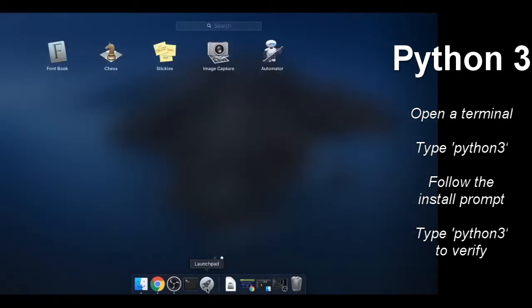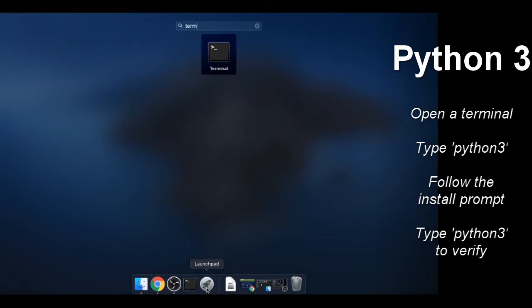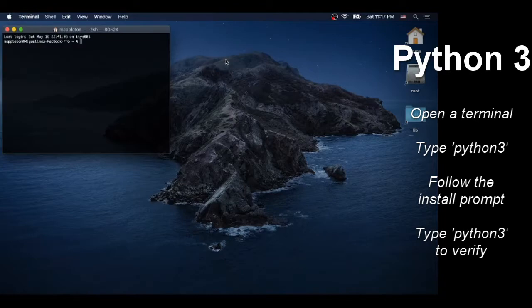In this video, I'll show you how to install Python 3 as well as PyCharm and quickly test them out. First, we'll open a terminal by selecting Launchpad and typing the word terminal. Click on the terminal app and the terminal window will open up.